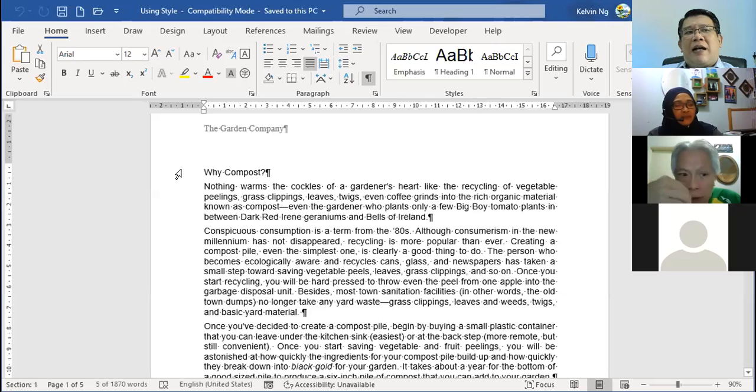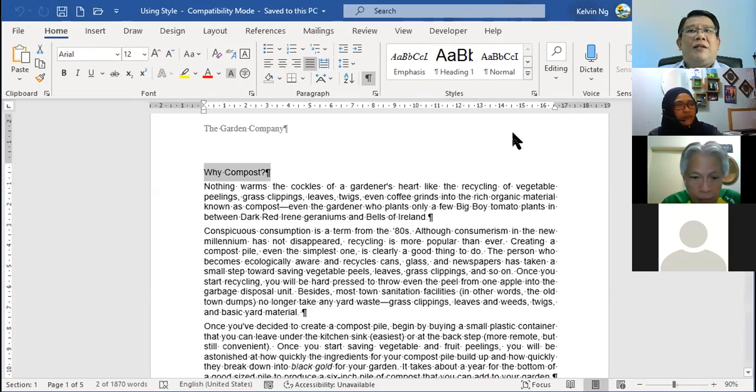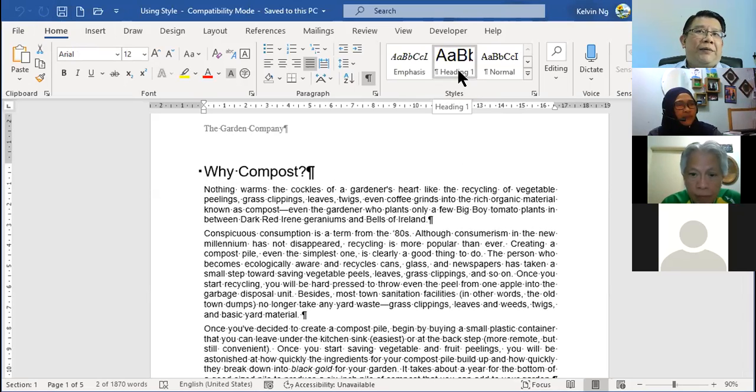Now I'm going to ask you to put your mouse on the left-hand side, in the margin just outside the words Why Compost, and you just click once. You will be able to select the entire line. Then you just click Heading 1. Go to your Home ribbon. See the Home ribbon at the top? Then just click Heading 1.